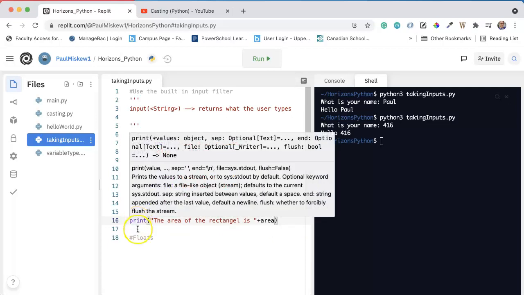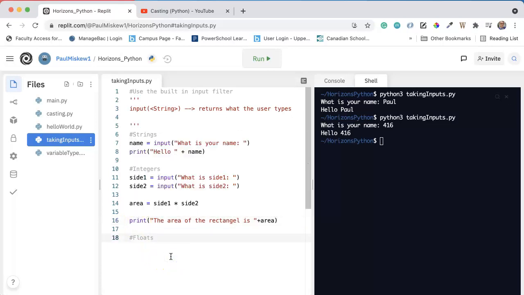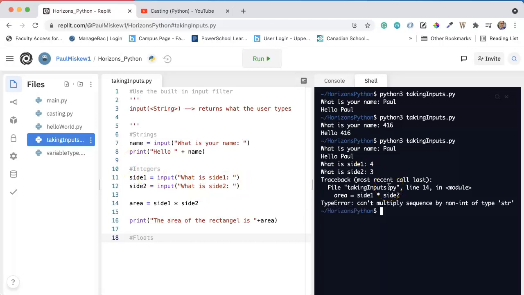Okay. Now there's going to be a number of problems here. Let's just run this and see if we can identify what those are. What is my name? Paul. And then it says, what is side 1, which is line 11. And I'm going to say 4. What is side 2? I'm going to press 3. And then as soon as I hit enter, it crashes.